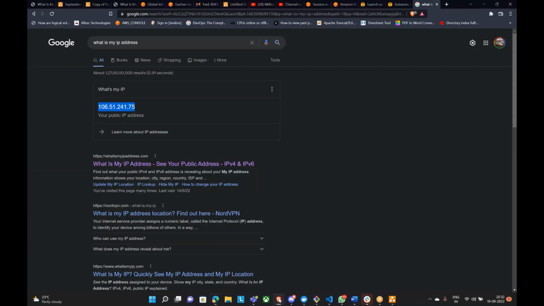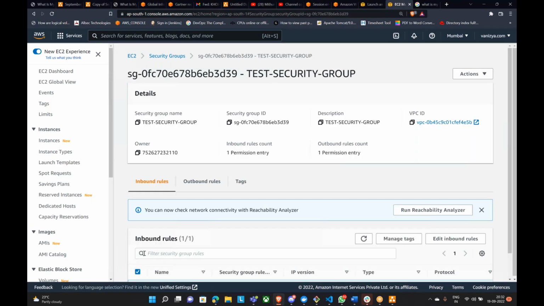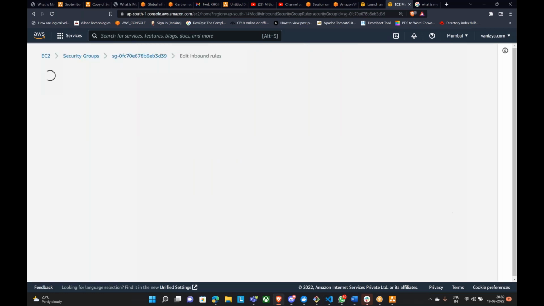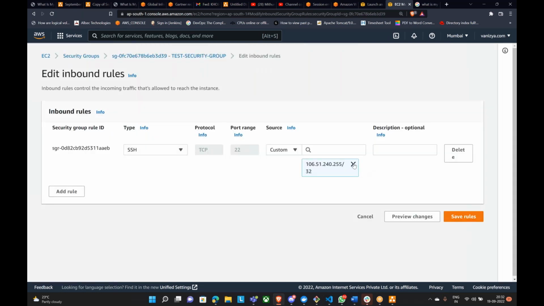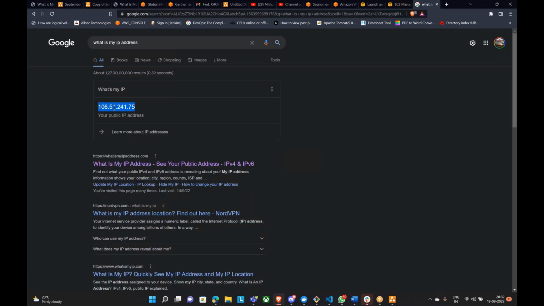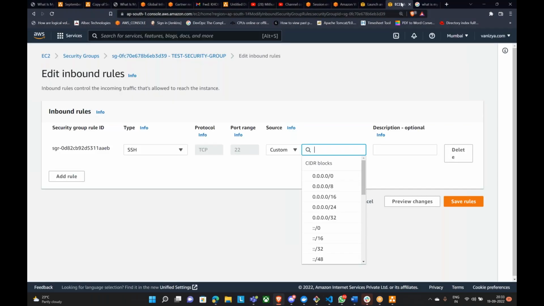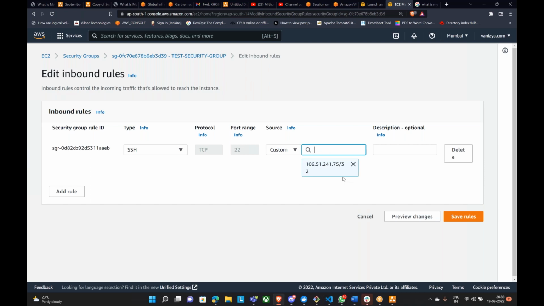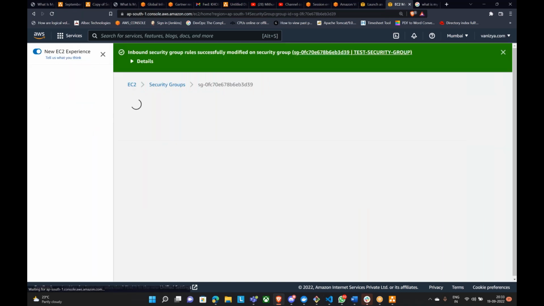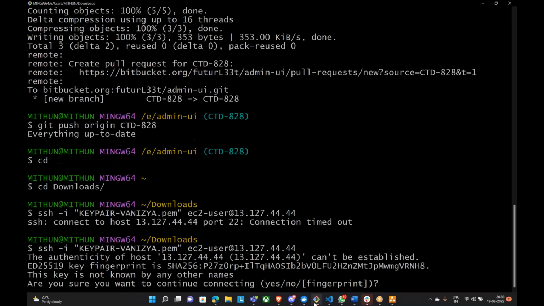Now again go back to the instance and go to the security groups. This one, click here. Click on edit inbound rules. Delete this old one and add the new one. Oh, sorry, which is the new one? So this is the new one. Copy here and go back, and select here and save rules. That's it. Now I will be able to connect. See?